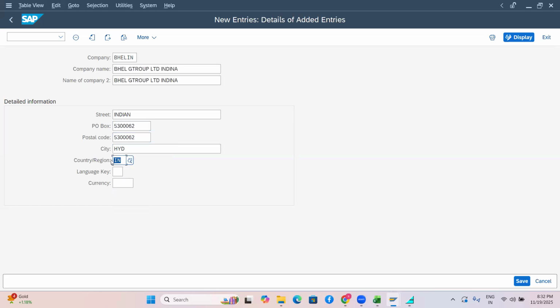Then I need to put what is my currency. This is India, the country is IN. Then language English, then currency INR. Put these things, then simply save it.